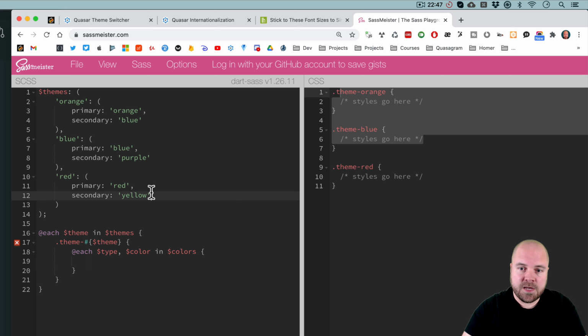And let's say we want to spit out a class for each of these colors, such as bg-primary and bg-secondary. Then we could just do something like .bg- and then to spit out this type variable, which will be equal to either primary or secondary, we can do hash, then curly braces, and then just do $type. Then we can add our curly braces and add our style property.